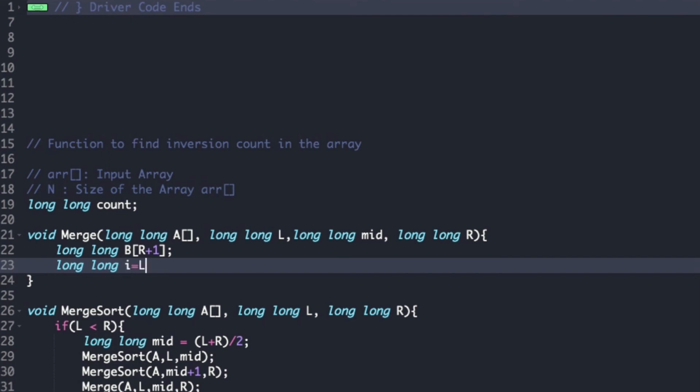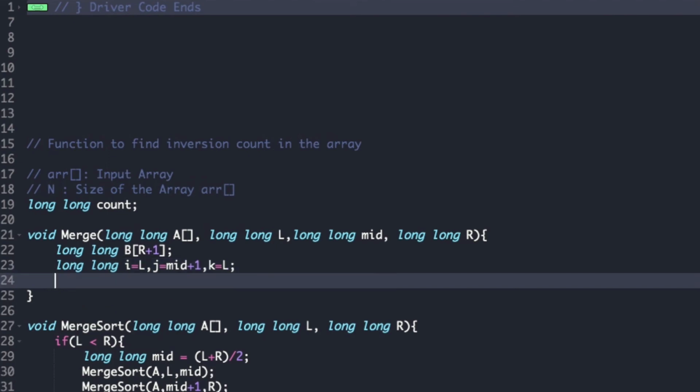So I is initialized to L. Similarly, J is initialized to mid plus 1, which are the left sides of subarray 1 and subarray 2 respectively. And finally, K is initialized to L, which is the starting of the auxiliary array B. And then we insert a while loop with the condition I is less than or equal to mid, and similarly J is less than or equal to R.